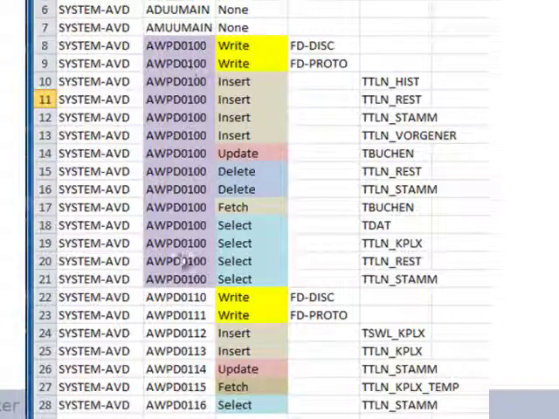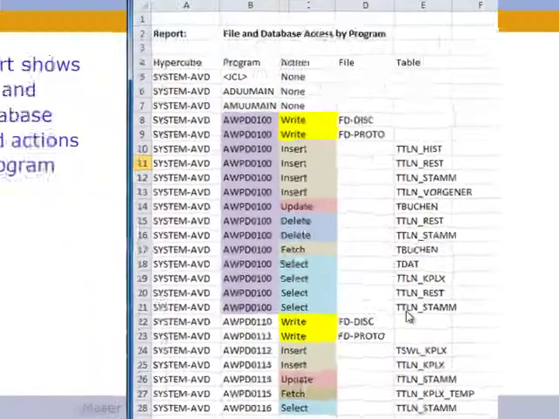This is an example of a report generated out of the Hypercube repository. Here you see a program. This program writes into these 2 files. It inserts in these tables, makes an update on this table, deletes in this table, a fetch on this one here, and selections on these tables. This gives you an impression of how powerful a report generator out of the Hypercube can be.